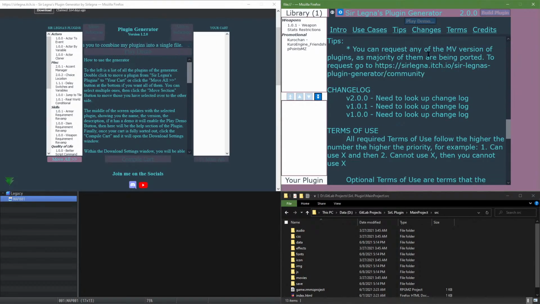Then you can go to tips, which will give various tips for the plugin, stuff I've learned that I don't really need to add into the plugin per se, but you might want to know in development. One such is, hey, you can request any of my plugins, their MV counterpart. I, in theory, should be able to easily port most of them. There's only one that I am 100% certain I can't port, and a bunch that I can port, but because of plugin commands, it's not going to be as user-friendly. And you can request it on the community page.